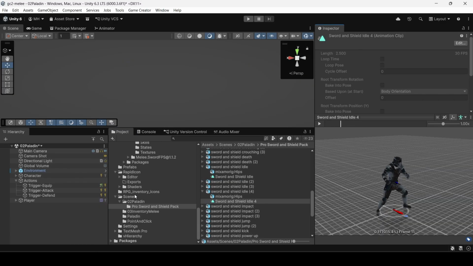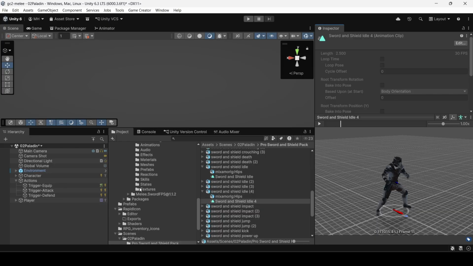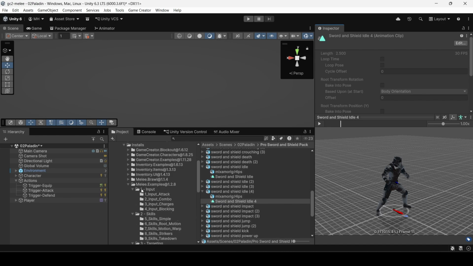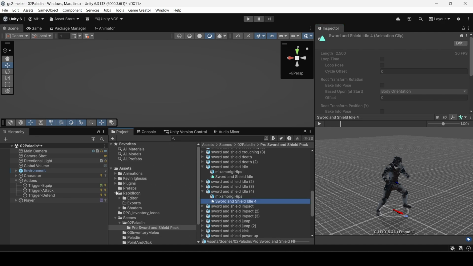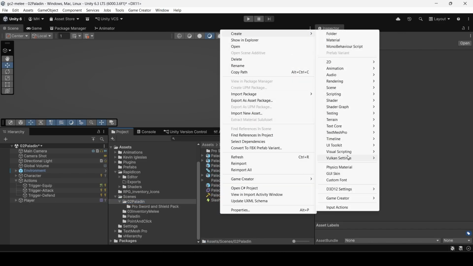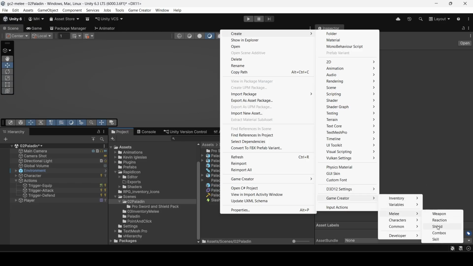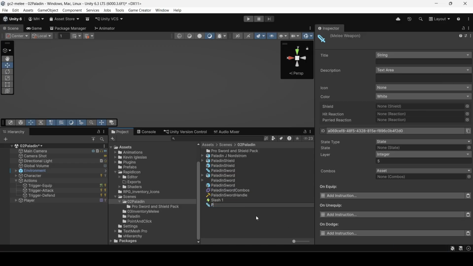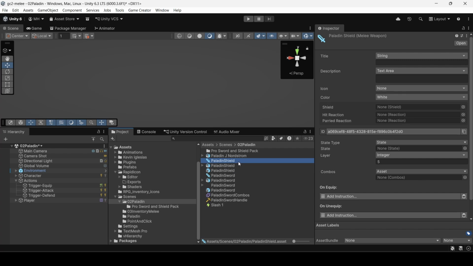All right, so we're going to equip a shield. First of all, the shields have to be created as a weapon first. So we're going to create a weapon for the shield. So let's do that. It's really a melee weapon. There's also a shield object, but it needs to be a weapon first. So we're going to call this Paladin Shield. And in the shield, we'll just call it Paladin Shield.